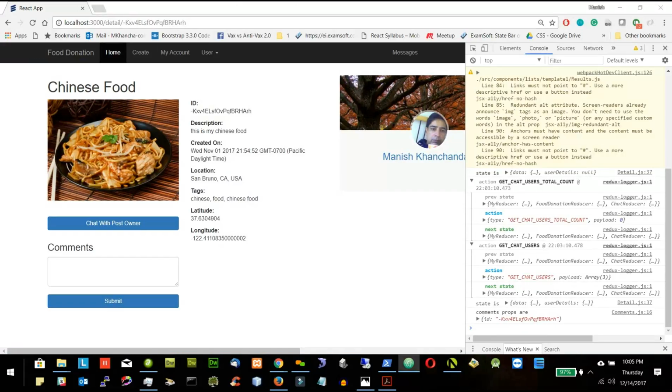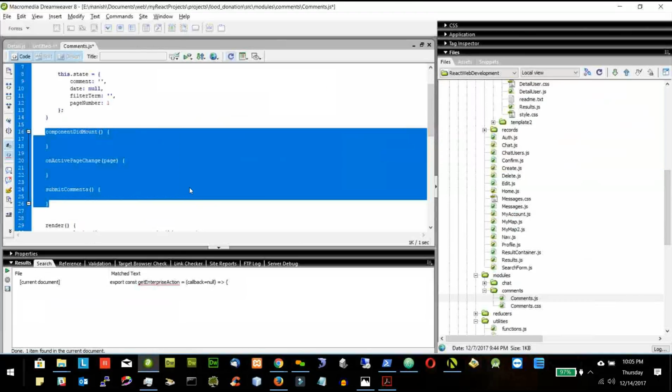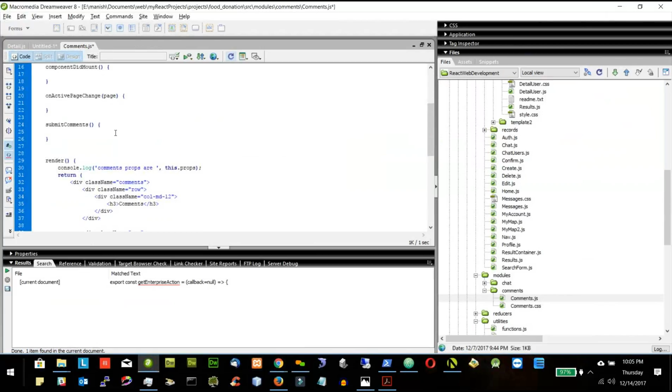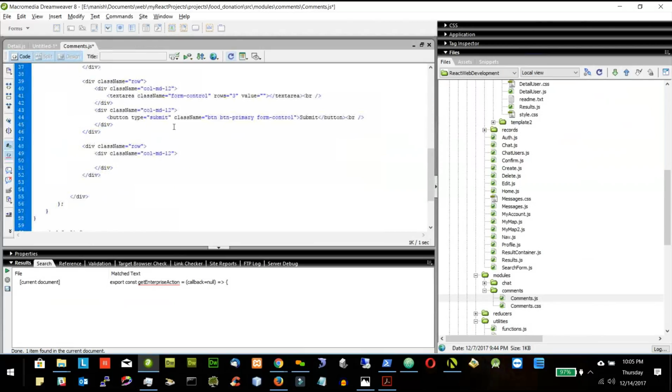So before we fill each function, just create a structure like this. Okay, so now we will fill each function. So let's go with the first, submit comments, because this is the first function we will use. That is, whenever user put something in the text area and click the submit button, we will go to this function.